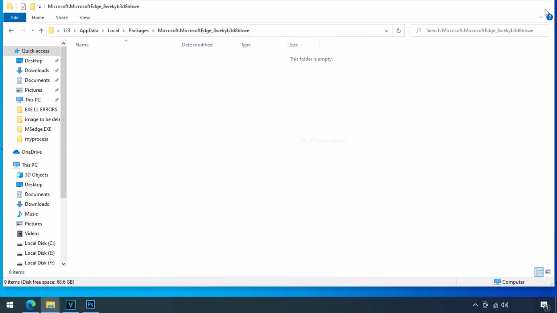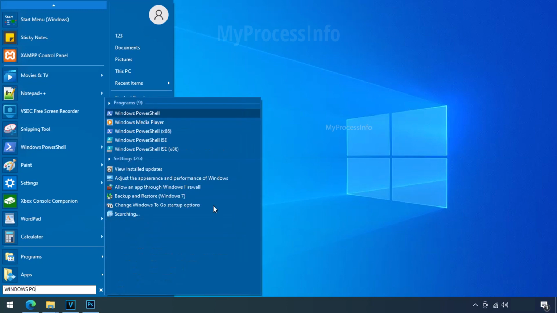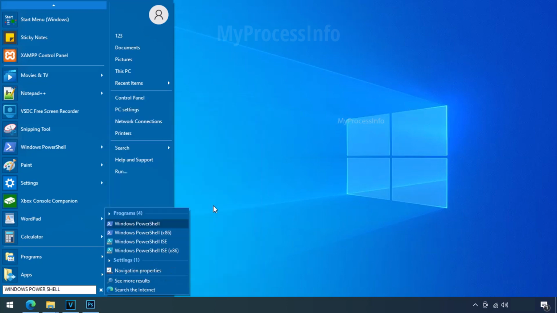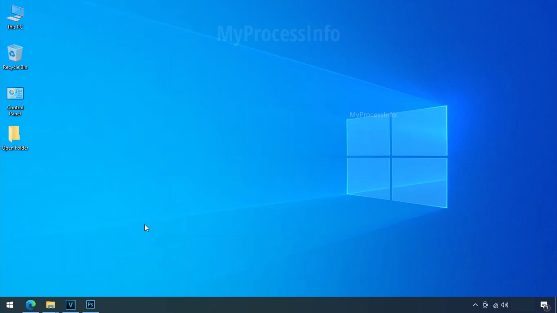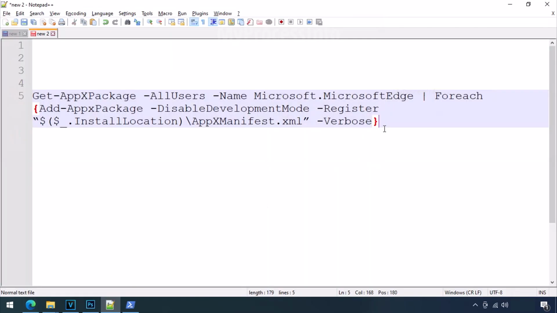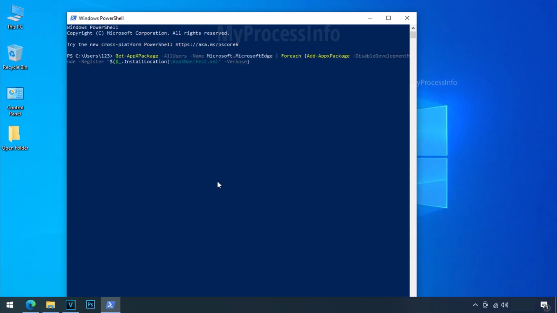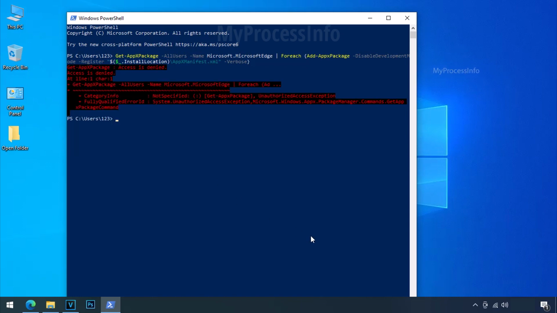Now go to the magic part. Go to Start and type Windows PowerShell. Select and open it. A blue window will open. Wait for a few seconds. When you see your username, proceed further. Now go to the video description and copy the code from there. Now paste it into Windows PowerShell. Press Enter and done. Type exit and press Enter.